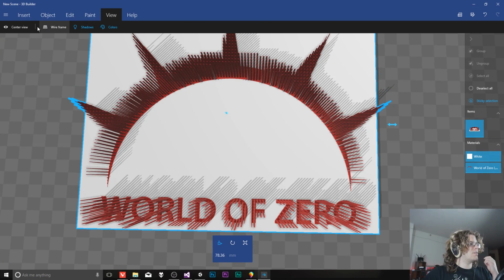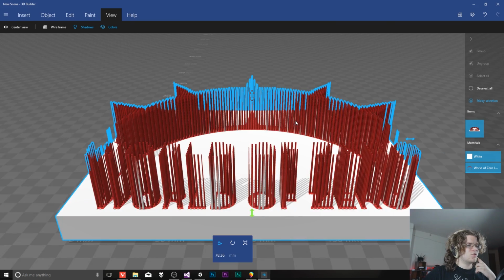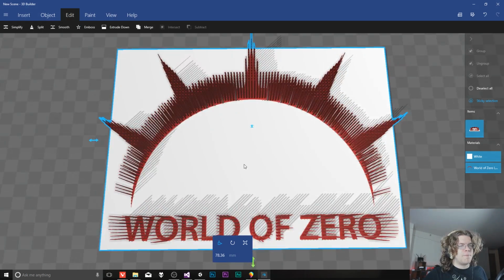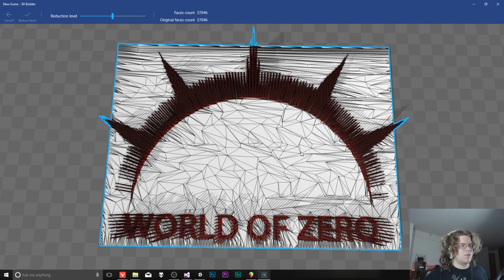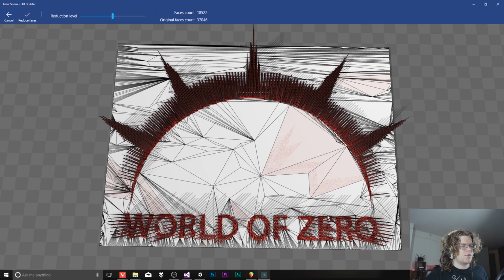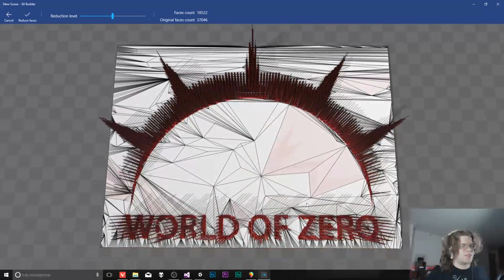So what else can we do? Center the view? Sure. There's a few other fun things. This is going to offer a lot more mesh manipulation stuff. So we have this simplify, which is going to reduce our mesh, which just cuts out a lot of that inner bit.